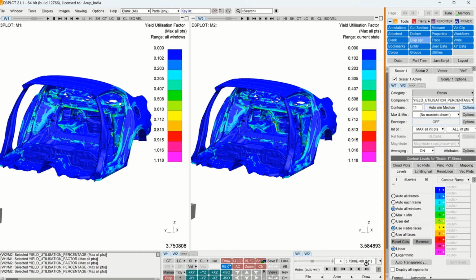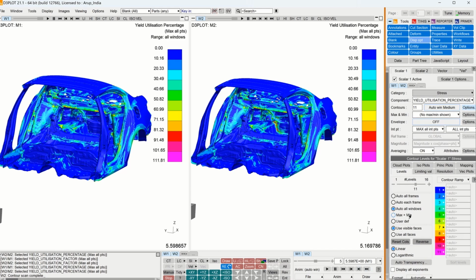You can also change the max-min values to a specific value of your interest. This can be done by selecting max plus min mode and typing the value into the available fields. We will now change the maximum value and click on refresh to update the graphics.